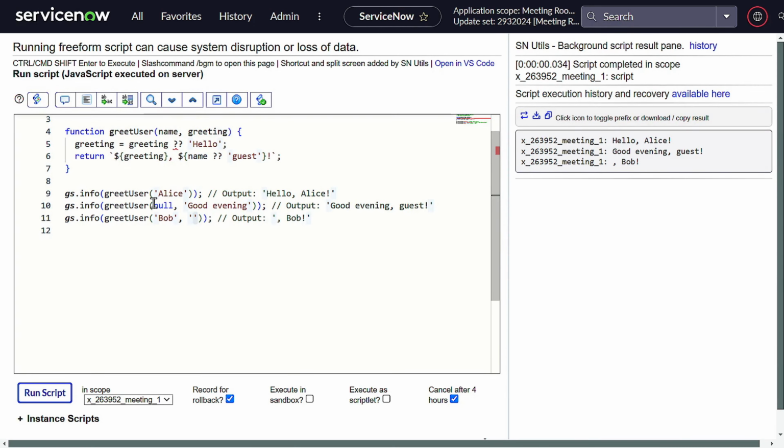So as you can see, in the first one, we have just passed one attribute. So it didn't consider the second attribute itself. Okay. So it's like, hello, Alice. Okay. For the second one, the name is empty. It's not empty. It's null. But the greet is good evening. So it just did good evening guest. Perfect. It took the second attributes from here.